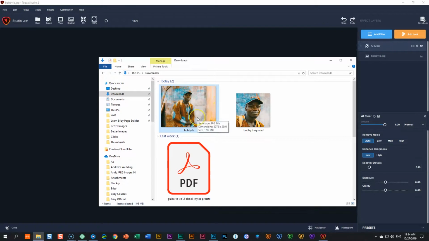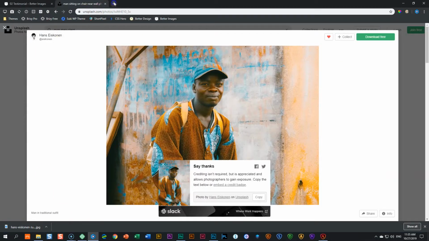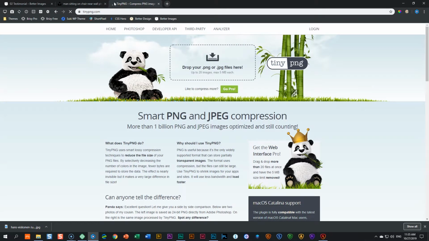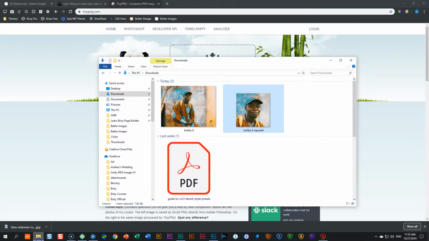There is the original Bobby B at 1.96 megabytes. And here's Bobby B squared at 7.86 kilobytes. That is so tiny, right? And when I say the word tiny, you can also remember TinyPNG. So let's go to TinyPNG. And TinyPNG is going to allow us to see if we can squeeze a little bit more out of this image. And every kilobyte counts. You may think it's not necessary, but trust me, you want to do that.